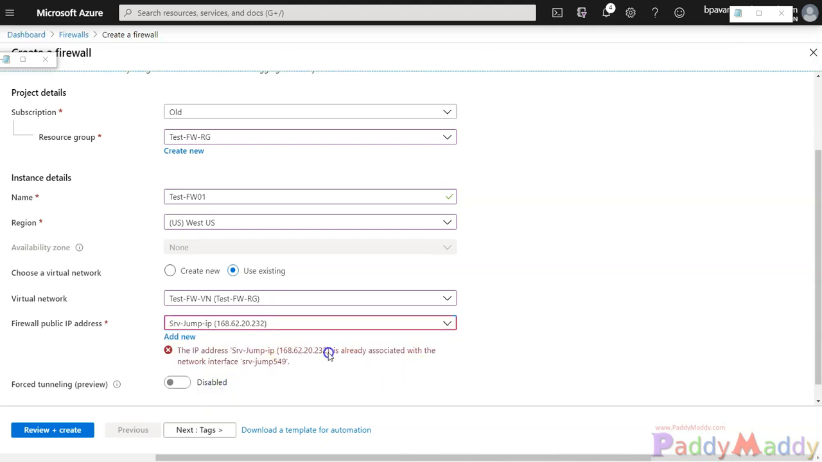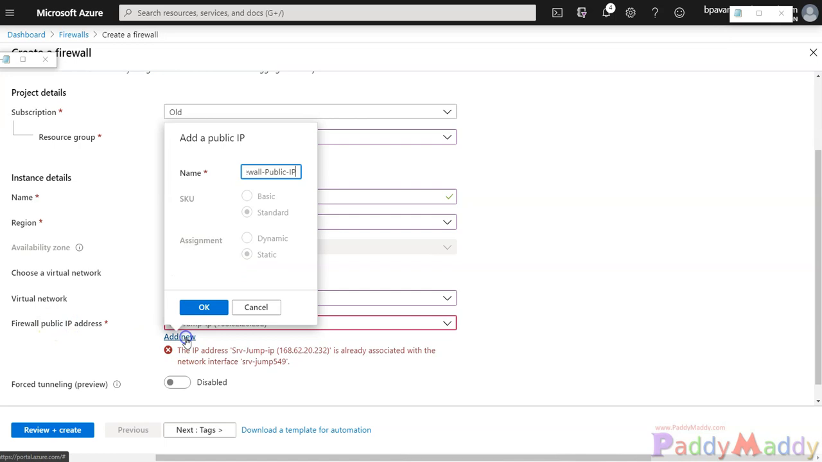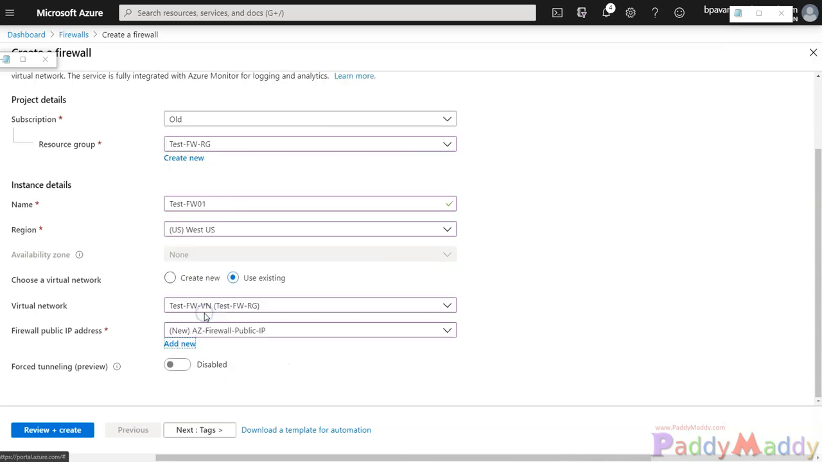That's the practical thing. And also, I can't use the existing public IP, because my firewall itself will have a dedicated public IP. So I have to create a new public IP by clicking on add new, and I can give some name like Azure public IP firewall. It must be standard and static, and in fact those are the defaults. So click OK, and that's it. Review and create. That's going to create a firewall for you.